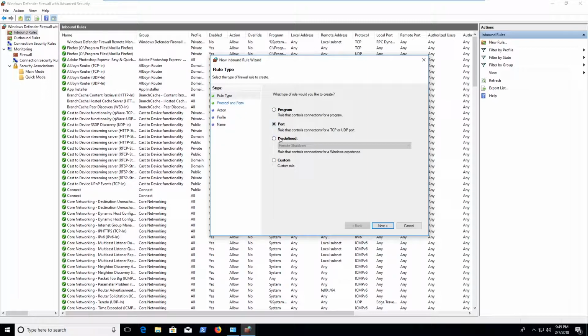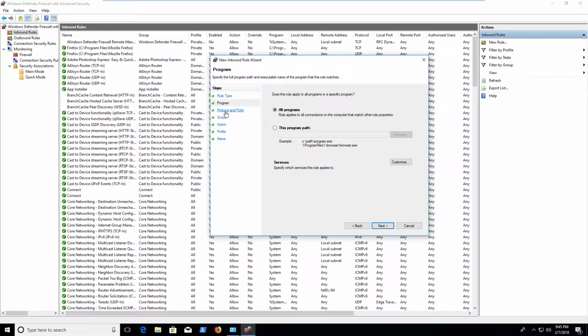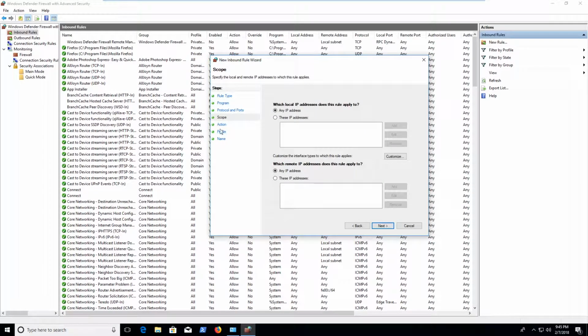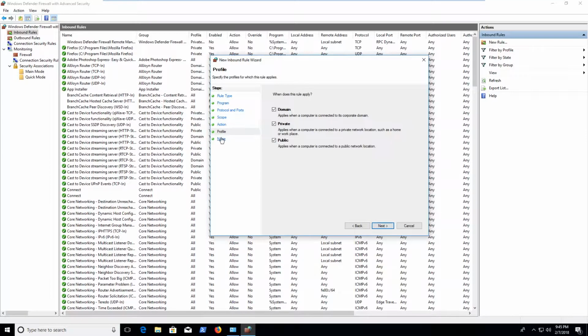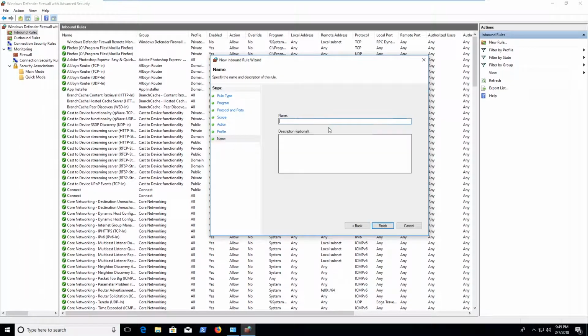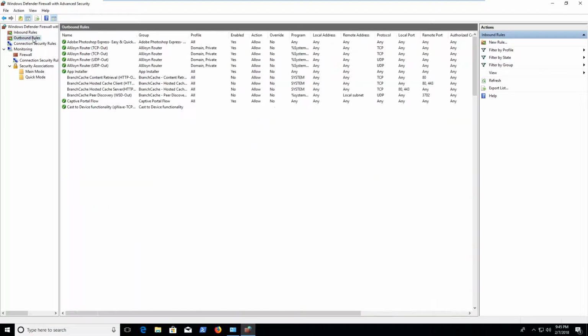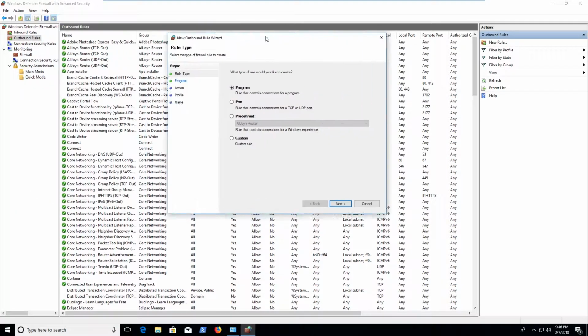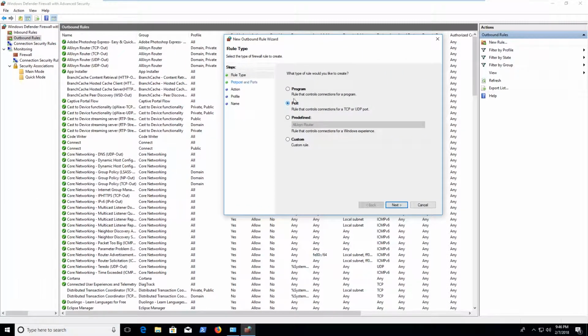You're going to notice as I click on different ones of these, it's going to change what the steps are. So if we go through here, we can see there's a couple different options, a scope, which profiles we want it to apply to, and then we end up getting a name and adding a description to our stuff. So this is for the inbound rules. We can also do the same thing on the outbound rules. We can come over here and go new rule, and then we can do all kinds of stuff.